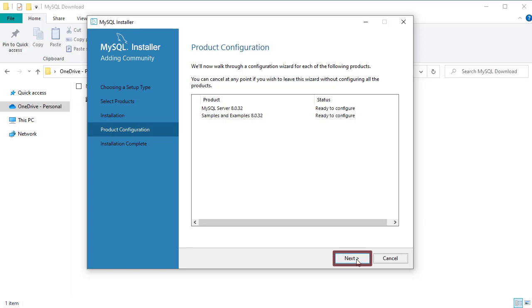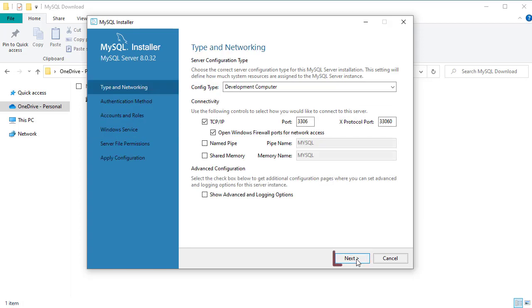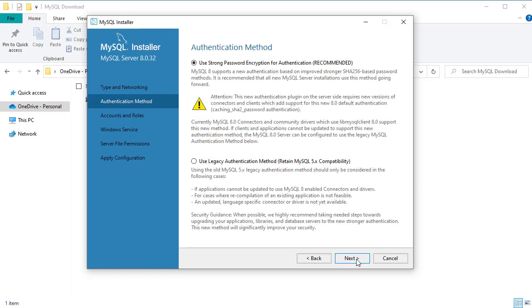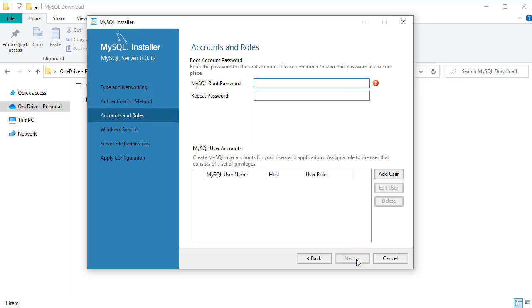Click Next on the product configuration screen. And you can click Next to accept the defaults on this screen. And on this screen. On this screen you need to enter a password for the root user account for MySQL. Make this something simple you won't forget, because if you do forget it, there is no way to recover it without reinstalling. Then click Next.